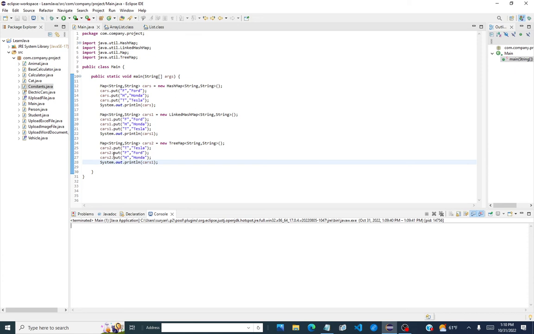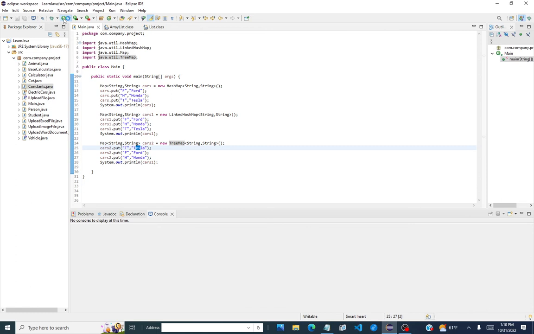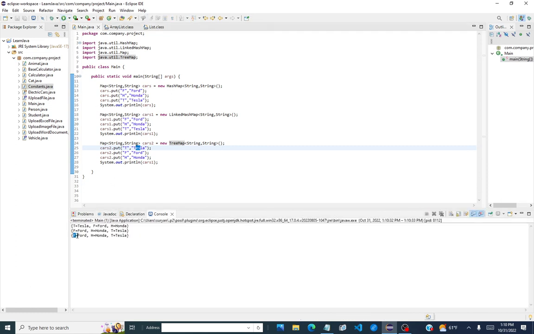So what's the natural ordering? Because this is a TreeMap, it will put everything in a sorted order. So Ford should be first, then Honda, then Tesla. So let's run it. Yeah, you see this third one, this is the one for sorting, TreeMap: Ford, Honda, Tesla. And let's run it one more time. Yeah, this will keep the order as it is.